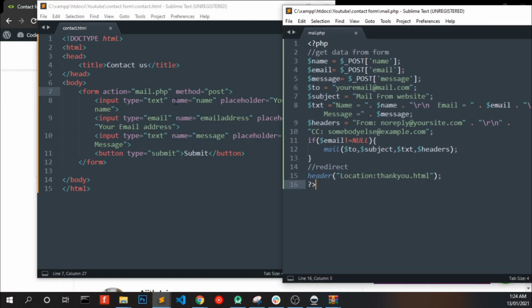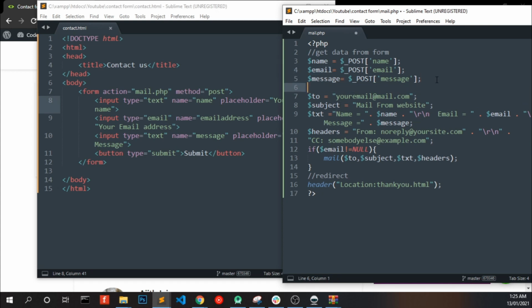Here you can see we have three fields: name, email, and message. The name value will be transferred to this mail.php file and stored in this variable, and also the email and the message. Email will be stored in this variable and message here. Okay, I think you got my point.